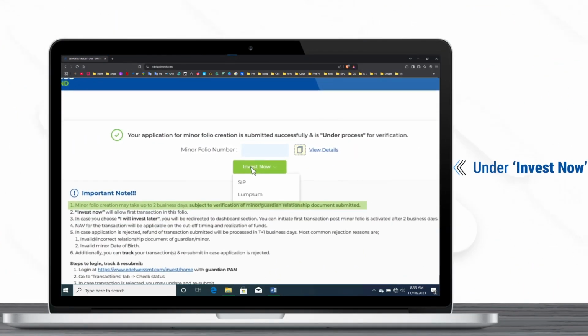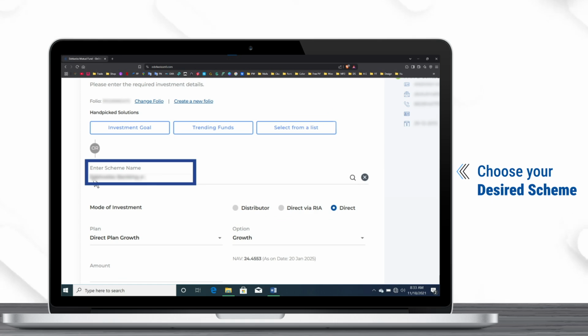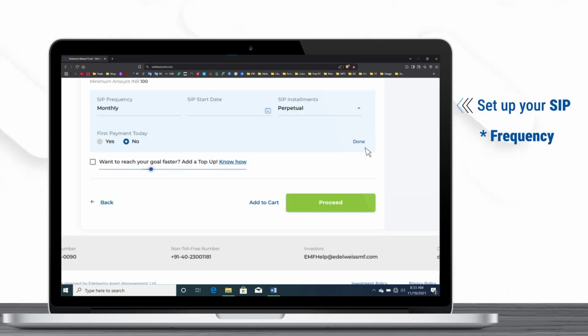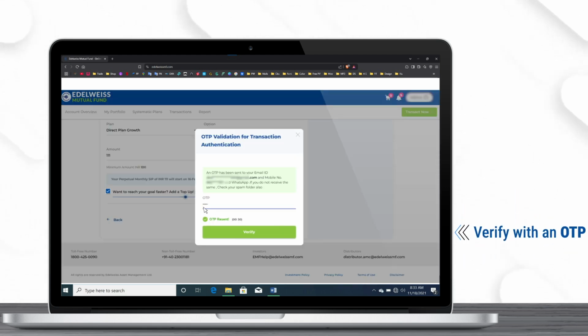Under Invest Now, choose either SIP or Lumpsum investment. For SIP, choose your desired scheme. Enter the investment amount per month and set up your SIP frequency, start date and duration. You'll also find top-up suggestions to help you reach your goal faster. Click on Proceed. Verify with an OTP.